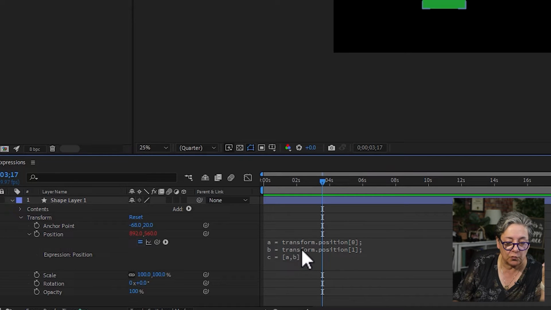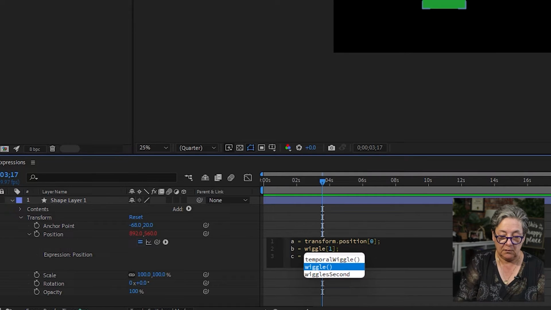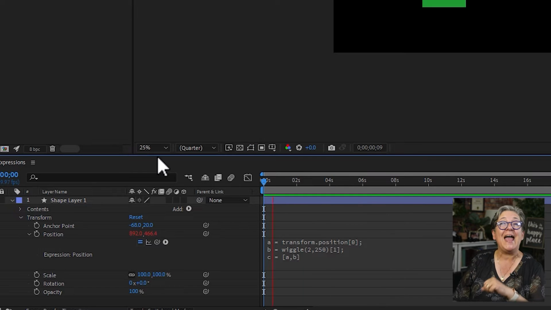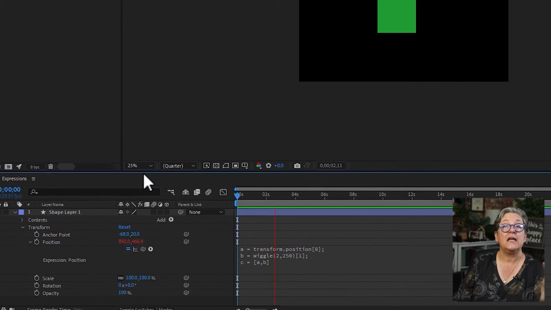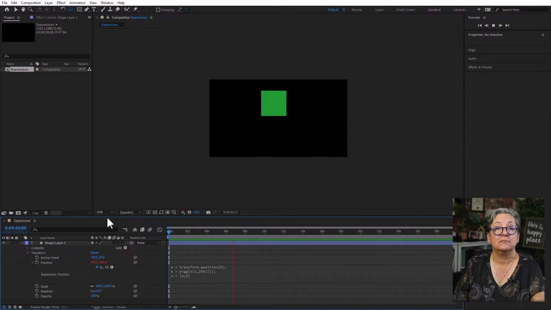But we're going to replace the B, which is the Y. Don't grab the index, with wiggle, open parentheses, 2, let's do 250. Click out of there for good measure. And now it's wiggling only the Y. All right?